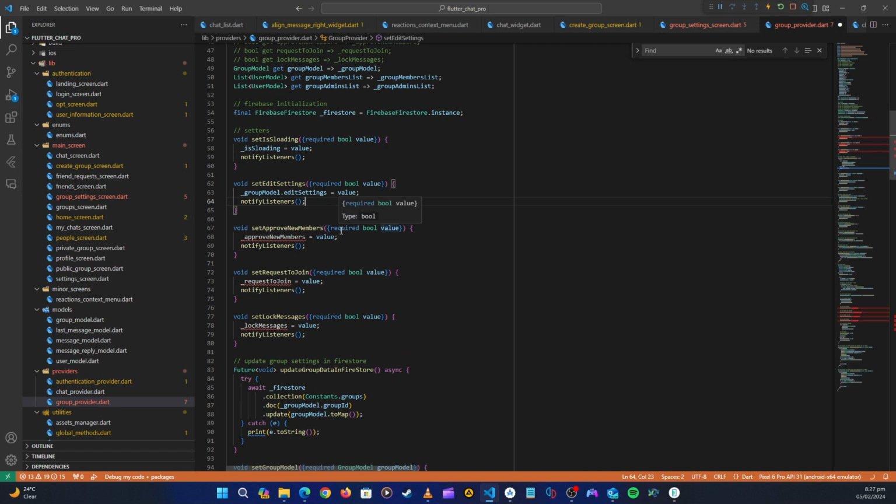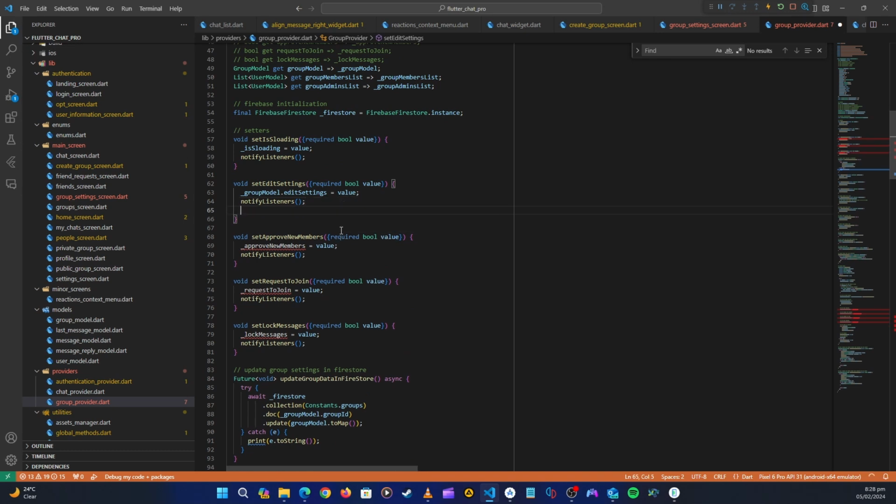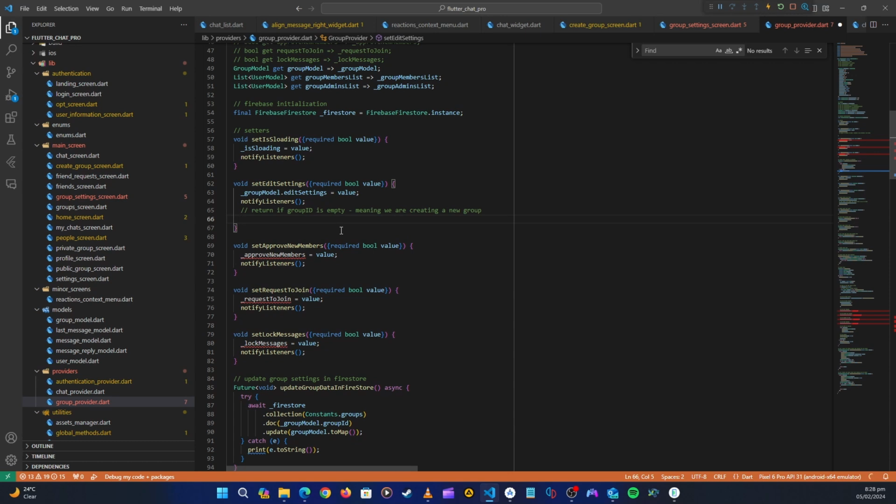Okay, here we are going to check. So first let's give a comment here: return if group ID is empty. So this is meaning we are creating a new group. Okay, else we are going to update the settings.